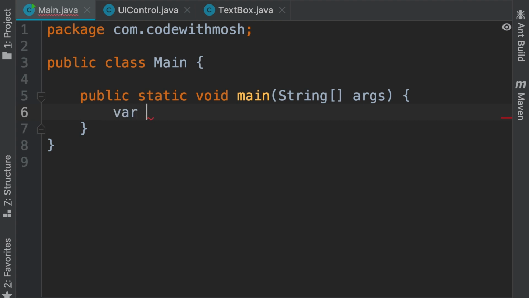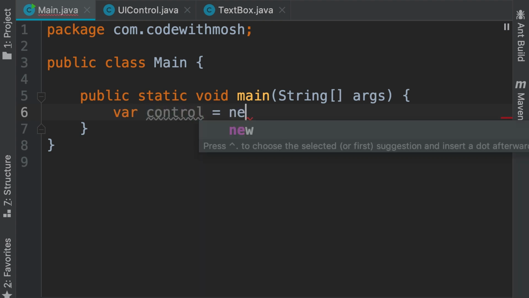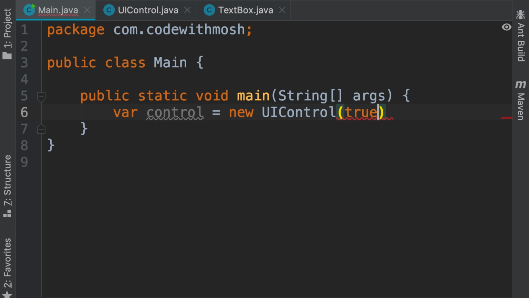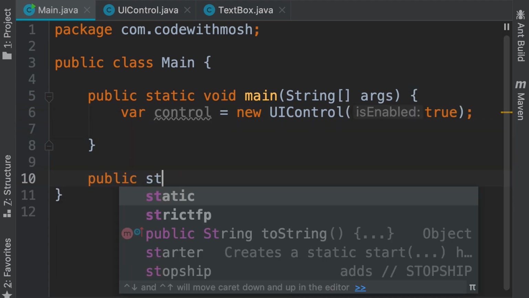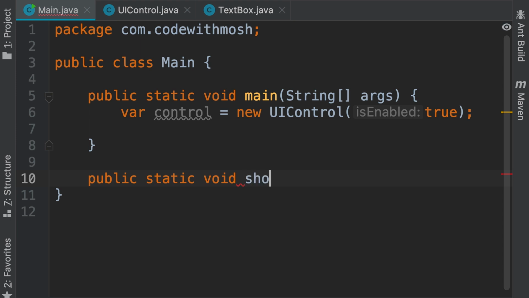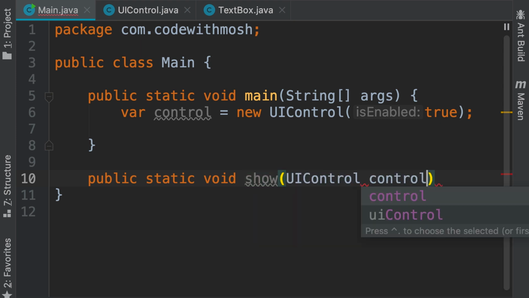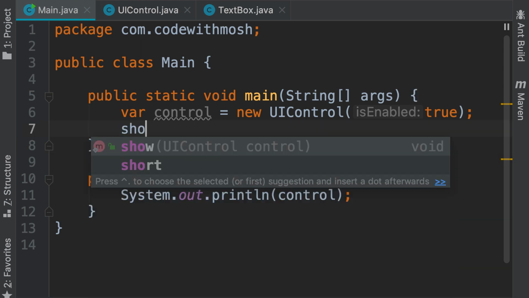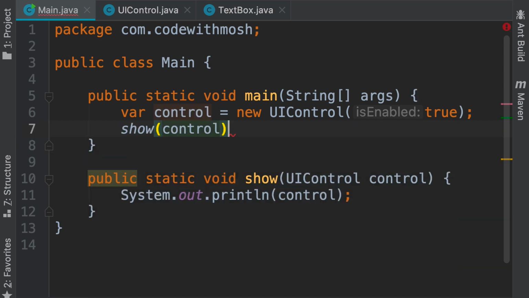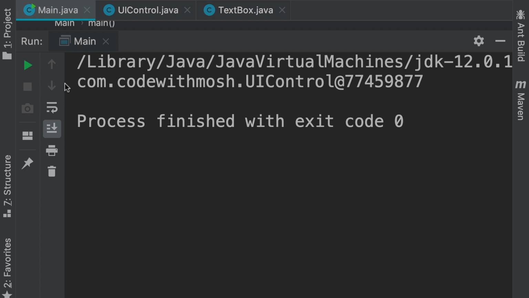So here I'm going to declare a control object, new UIControl, with this initial state. Now, let's declare a public static void method called show and give it a parameter of type UIControl. In this method, we just want to print this object on the console. So print control. And finally, let's call this method and give it our control object. When we run our program, we see what the toString method returns.